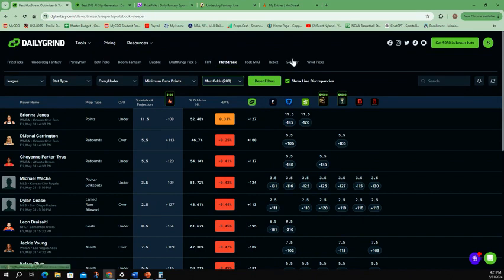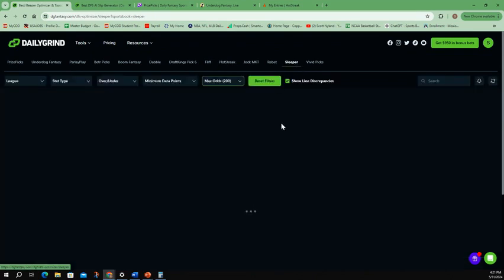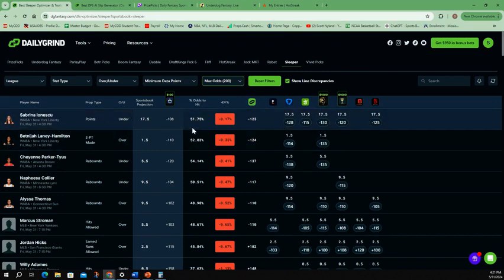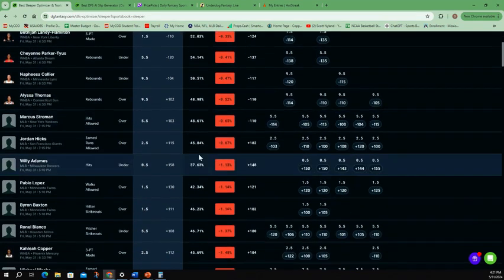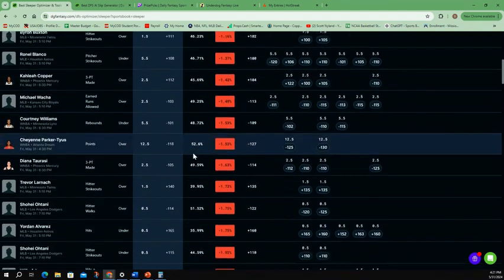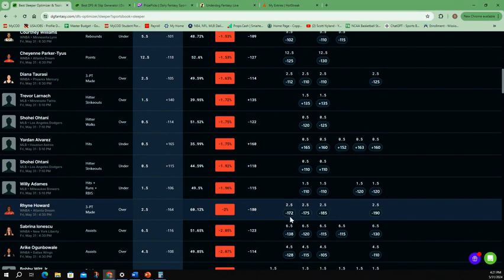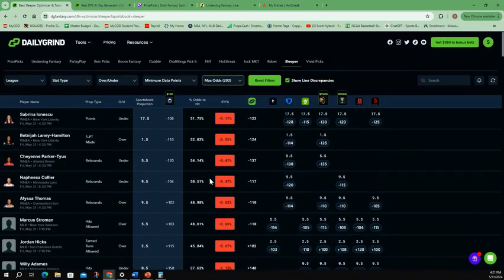And Sleeper, I tend to do the same thing, looking for higher odds to hit. Minus 172, minus 175, minus 185. You get minus 164. Okay, Ryan Howard. So this is probably one I'm going to lock in right here, if I jump back on Sleeper today, which I probably will. So that's where that is.